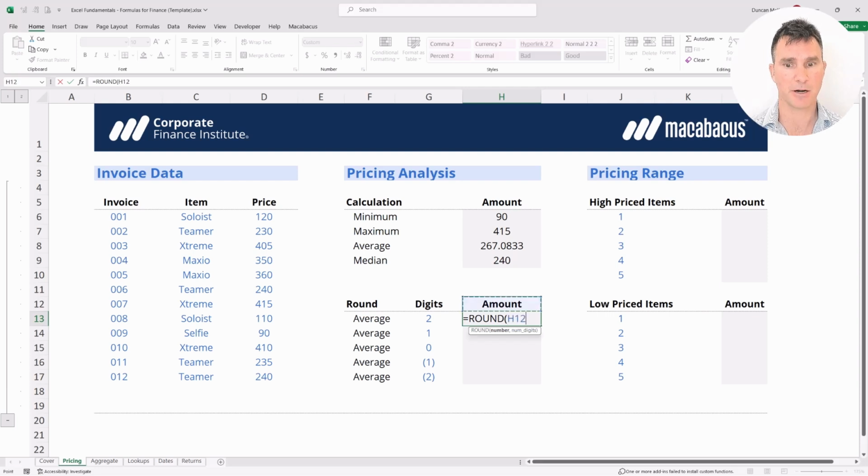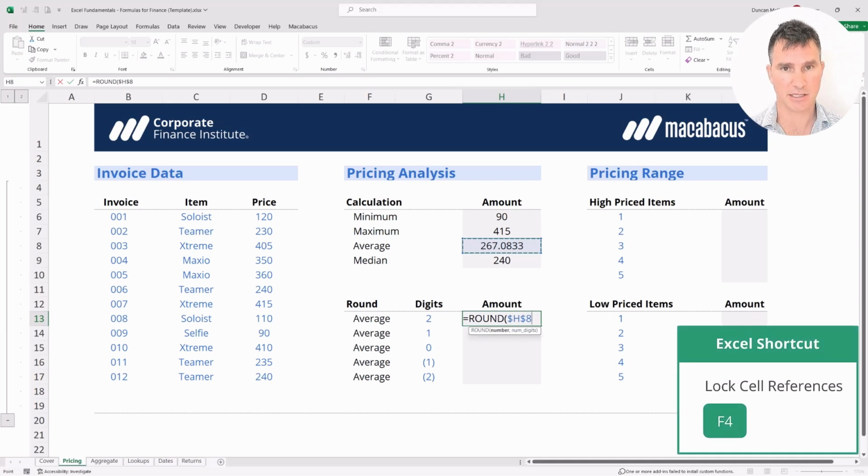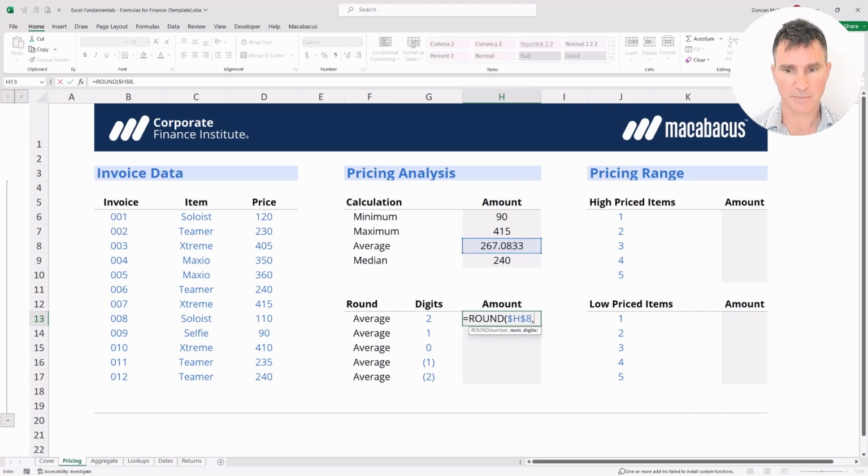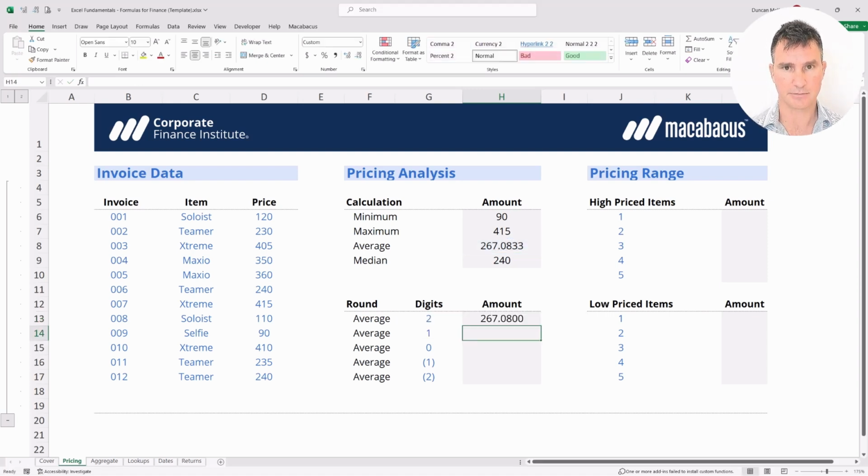So let's use the up arrow to go here to average. We want to lock that reference, so let's tap the F4 key. And now that's locked. Now we put in a comma. Now it's looking for the number of digits. For the number of digits, let's use the left arrow to get over here to get the 2, and then we can hit enter.